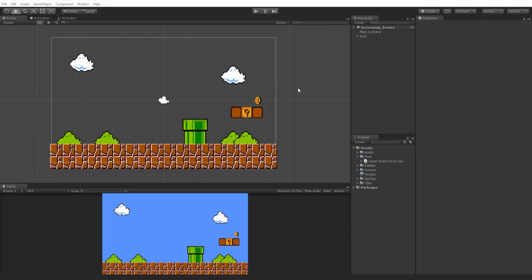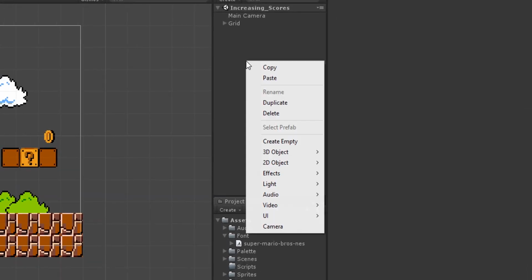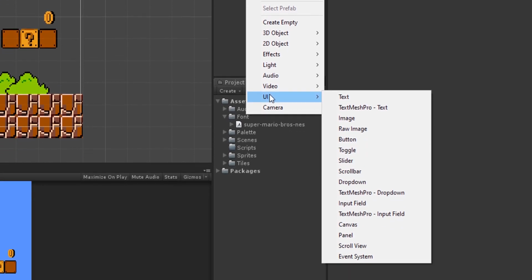Okay, so we already have a visual scene set up here. First of all, we're going to create a couple of text fields in our scene so that we can display all of the text and the scores. We're going to create text by right clicking in the hierarchy window and selecting text under the UI option.